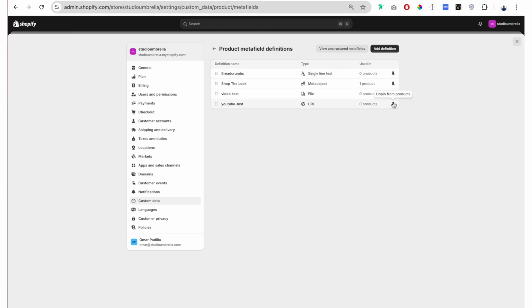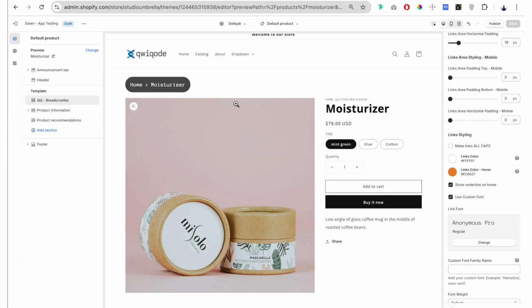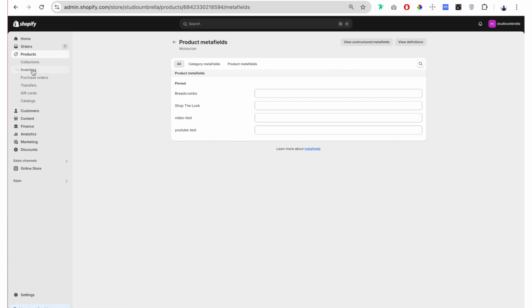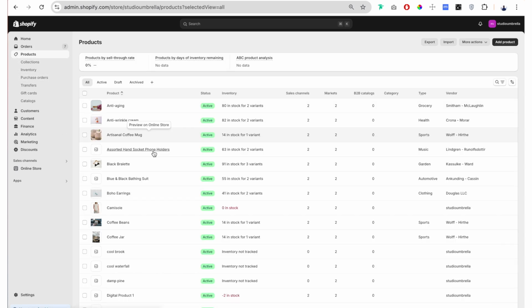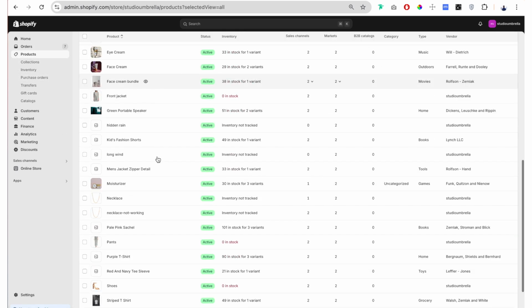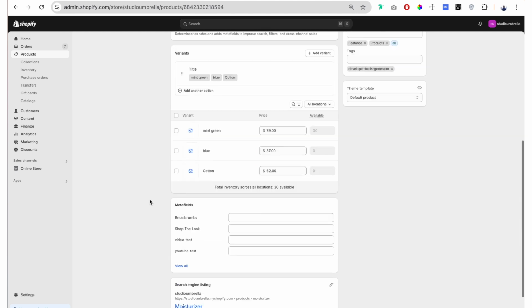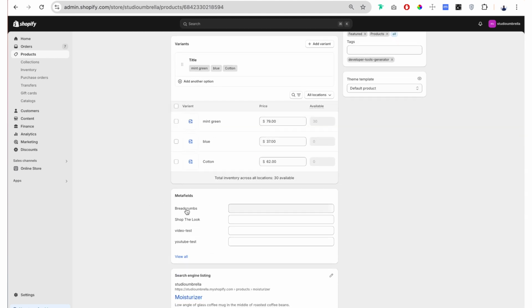So now let's add some data to this product over here, the moisturizer, so we can see it right here before the moisturizer. Okay, so let's go back. We can close this, and then we will need to go to that product, clicking in here, and let's find moisturizer. Okay, and once you're here, you can scroll down and you will see the Metafields area, and you will see that breadcrumbs field that we just created. So we can click on it.